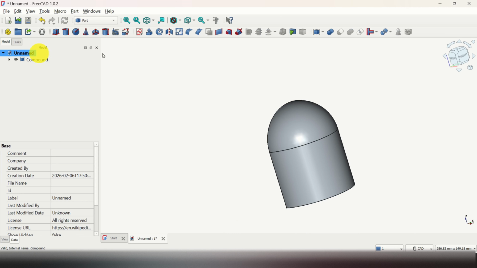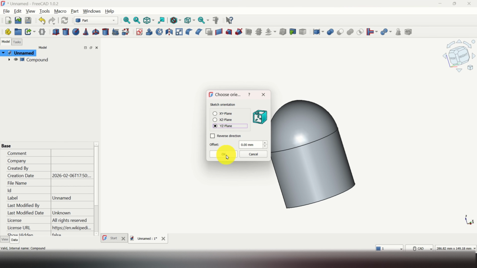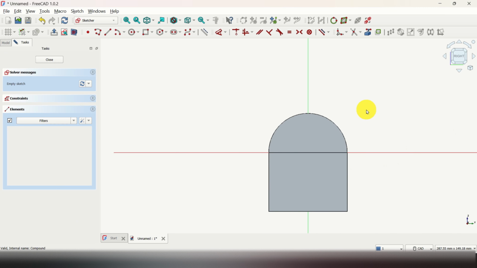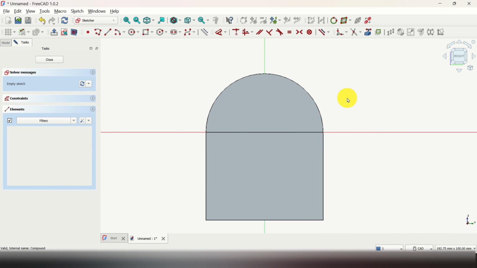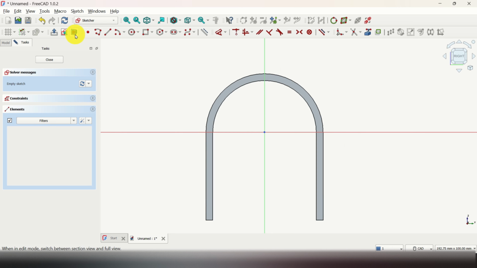Let's do it again. Click here, then again, click on the sketch. Let's do YZ plane and let's click on OK. And now we are in the YZ plane. However, we cannot see our plane because this plane is being obstructed by the projection. To fix that, simply click here and you will see inside. Over here, we want to create a slot. That is, we need to use this create slot.